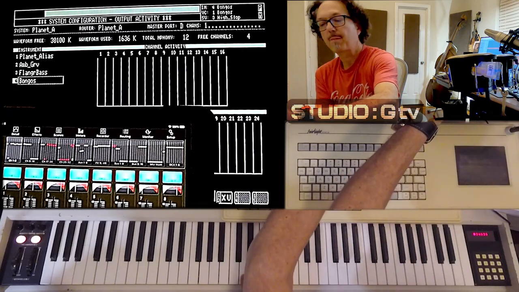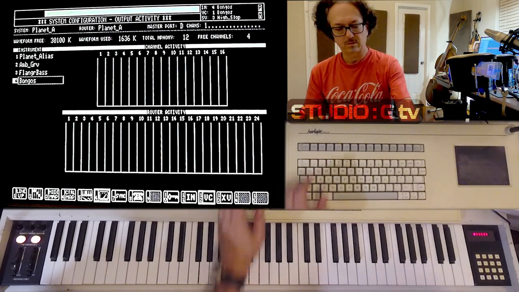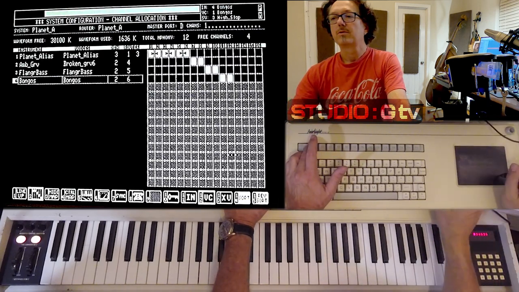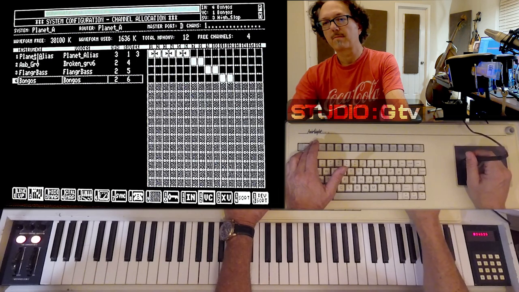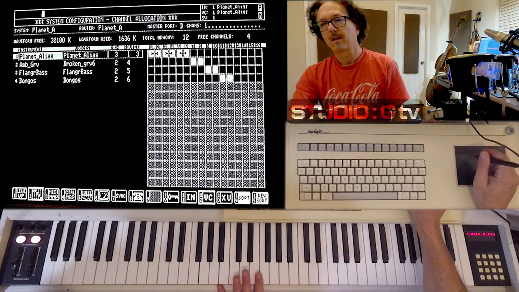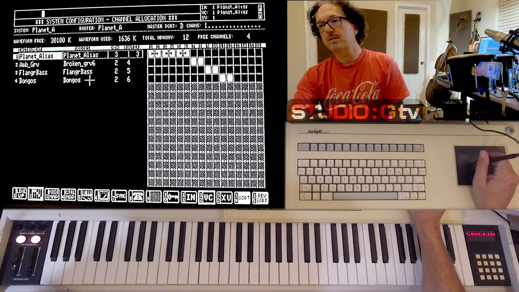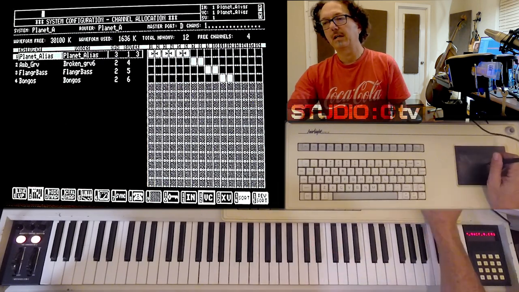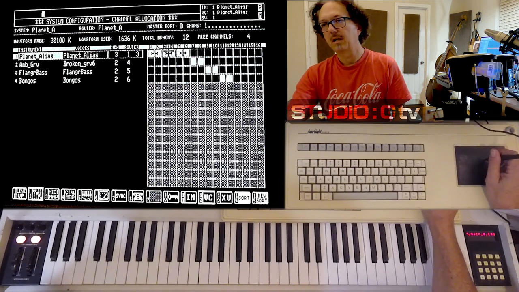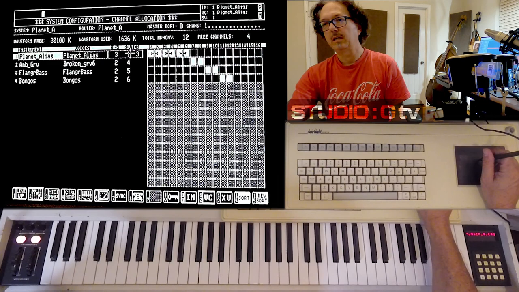Now, this is also true. So this Planet Alias, this is a stereo voice. Something I sampled out of Causeway Beach Alias. And as you can see, because it's stereo, it takes up two channels per note of polyphony. So in this case, I've got three notes of polyphony I can play, but that actually takes up six channels. And I have it going out router one and three.